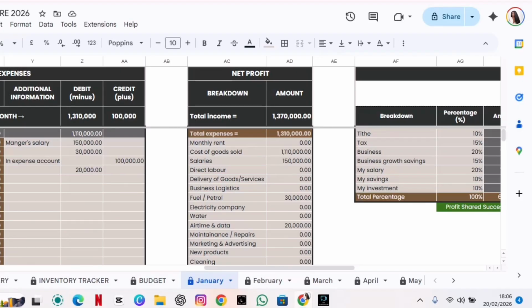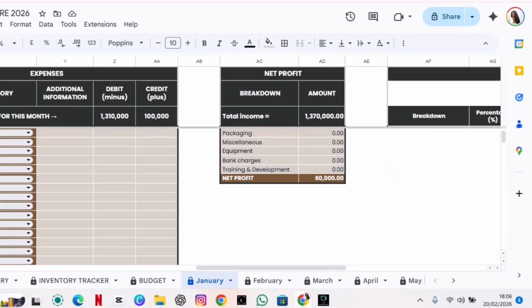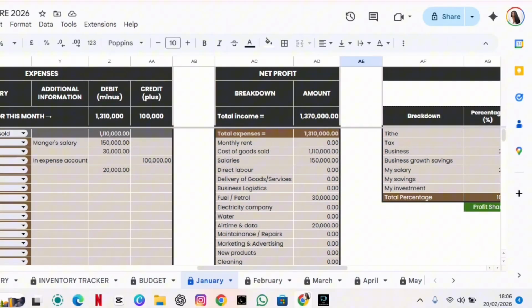It is very, very important that you always get your net profit at the end of each month. And the Good Steward template is going to help you do that easily, because right now you can just see effortlessly that this is your net profit for the month, 60k. And you see, this is why many people work and they are wondering where their money is going to, because they're not really looking at their expenses.